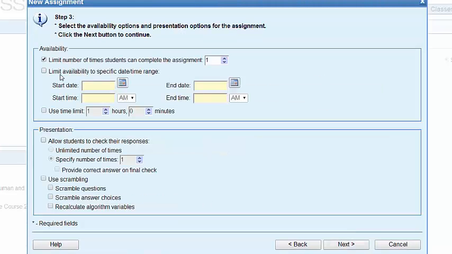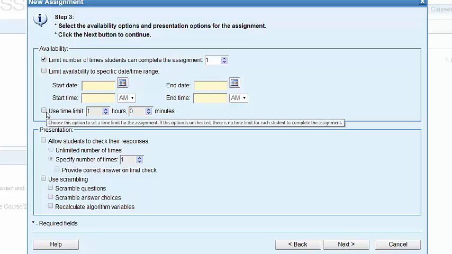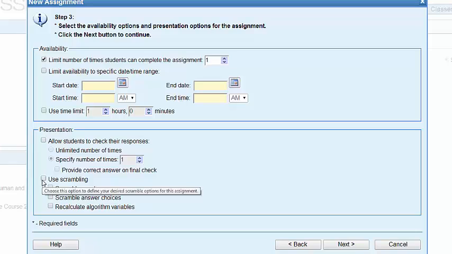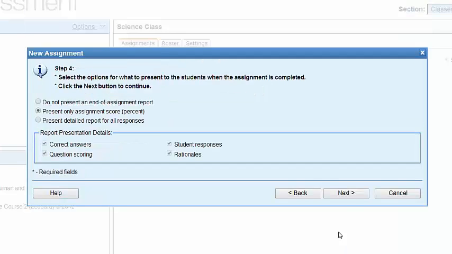There are some other choices that you have. How many times can students complete this assignment? Do they have a time and date range? Do you want to give them a time limit? Maybe 10 minutes if that's all you think they need. Do you want them to check their responses, and do you want this to be scrambled for every student? You have those options to choose on every test, but I'm going to keep everything the same and click Next.